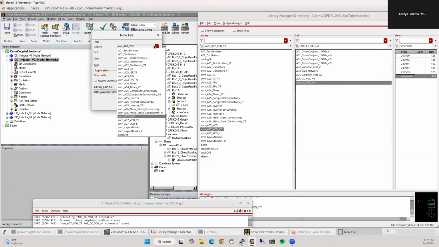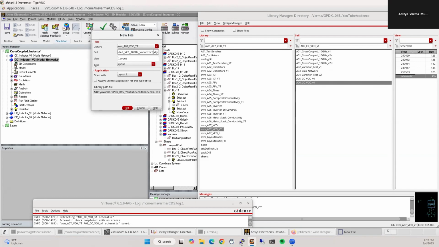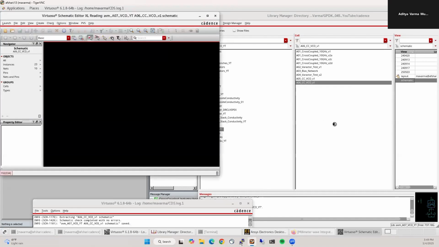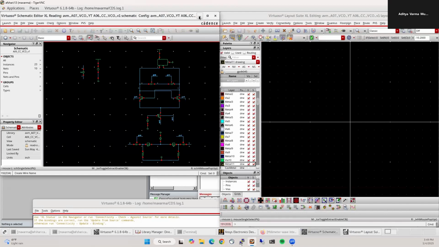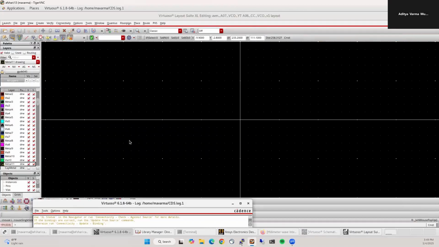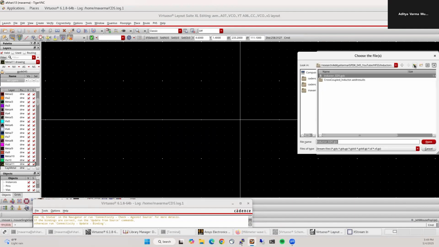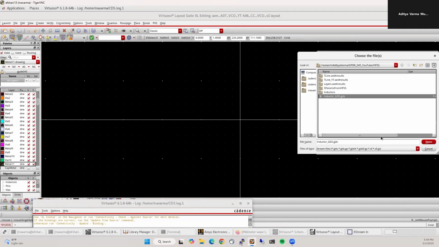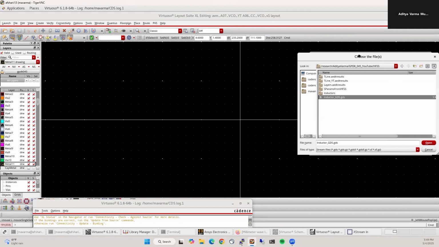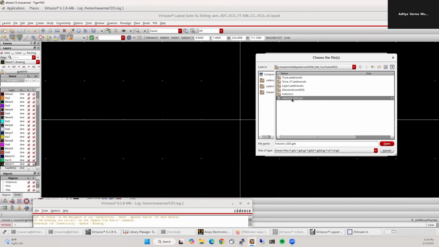Create a new cell view. Hit OK. It opens the schematic. Okay, so let's import the inductor. Import Stream, and this is the one that we just saved, I believe. Inductor GDS. I think this is the one.